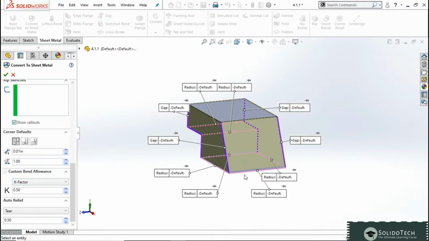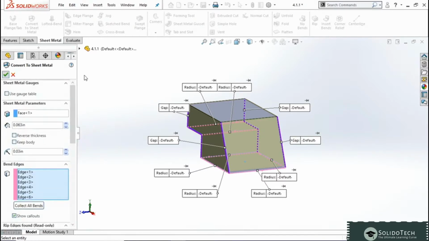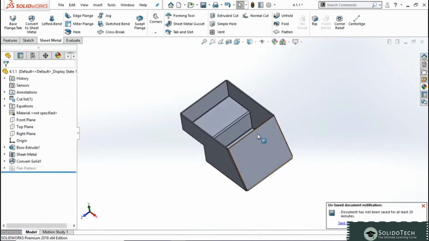But keep in mind, we do have one edge here, or one bend here, that is not a standard 90-degree bend, so that is going to have a different K factor or a different bend deduction than the other ones, so you might want to go back and modify that one individually. Same thing down here with the auto relief. It's set up as tear, but you can also switch that to maybe like an obround or any other style you'd like. And once everything looks good, go ahead and click on OK. And there is our first sheet metal part.